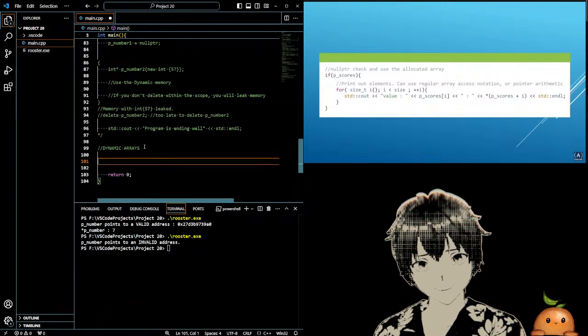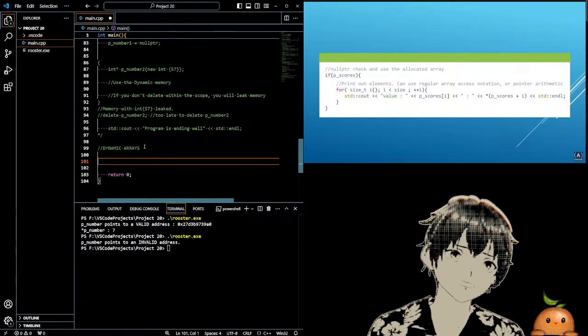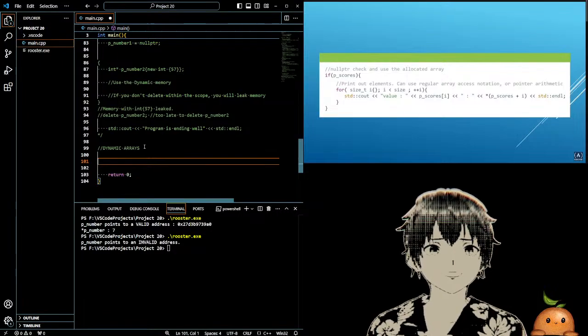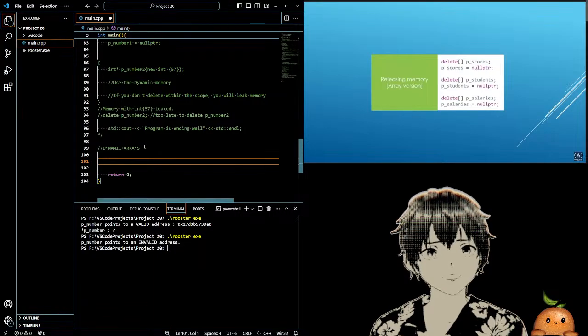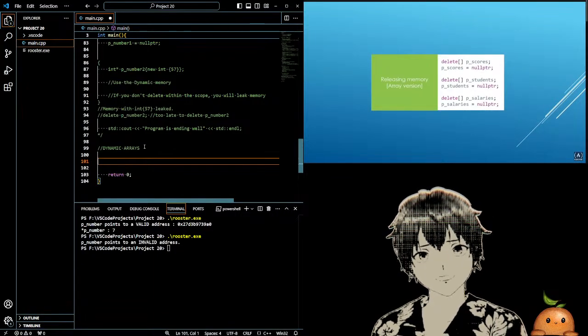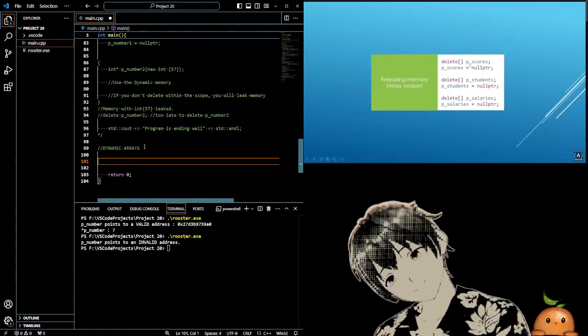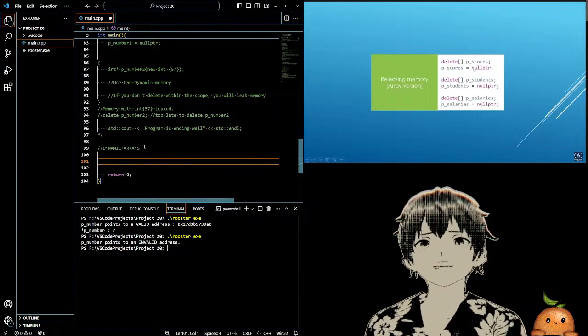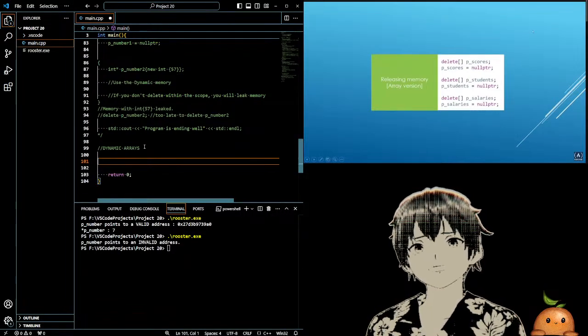The next logical thing to think about when you talk about dynamic memory allocation is how you release the memory to the operating system when you're no longer using it. This is the syntax to do it with arrays. You say delete, then square brackets, and then the pointer that was used to allocate that memory in the first place.